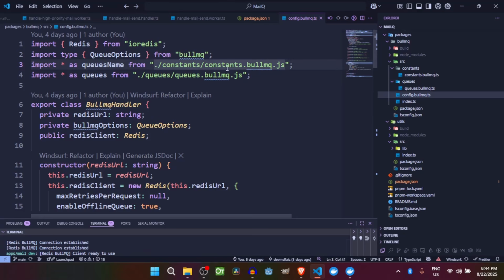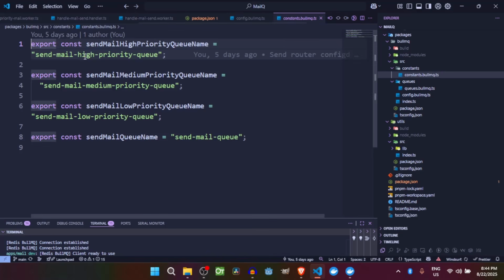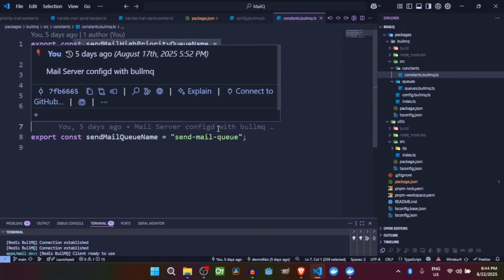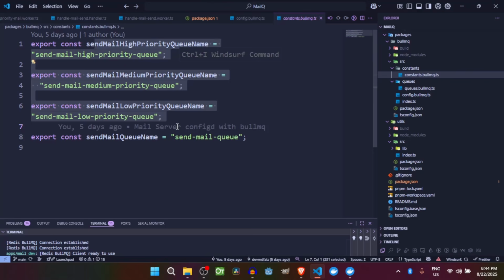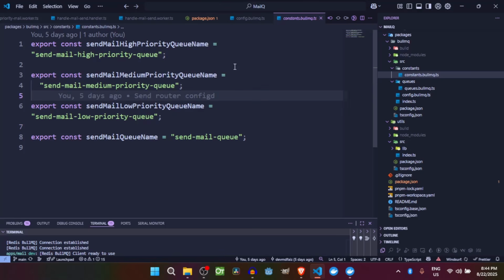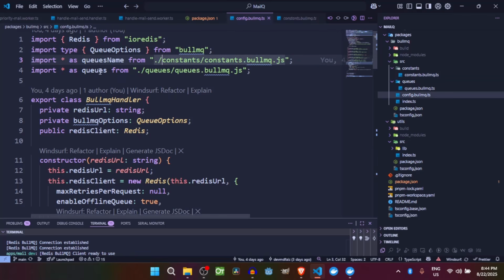Let's see what's inside this queue names. So here you can see all the constants. These are the names for our queues, because BullMQ depends on Redis, and Redis is like a key-value pair store. So these queue names are used as keys in Redis, and under the key they will store a list, or I don't know how they handle this internally, but they are using Redis.